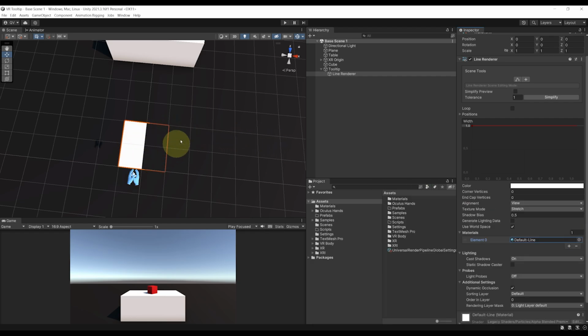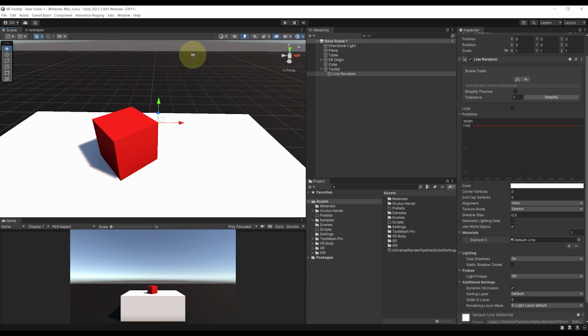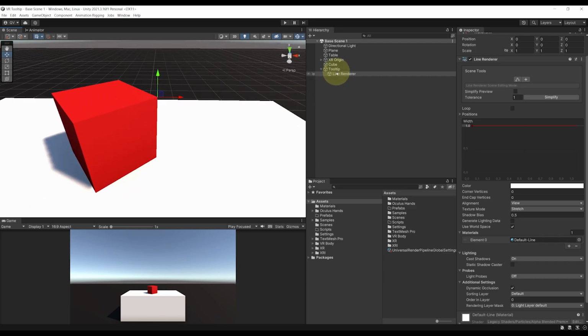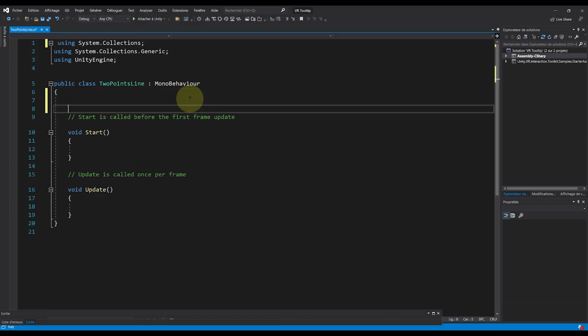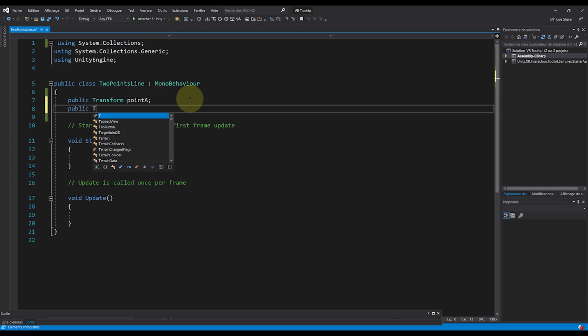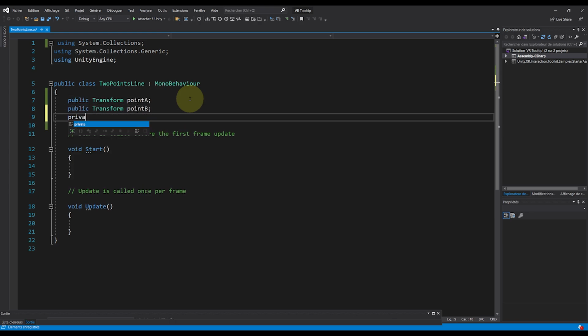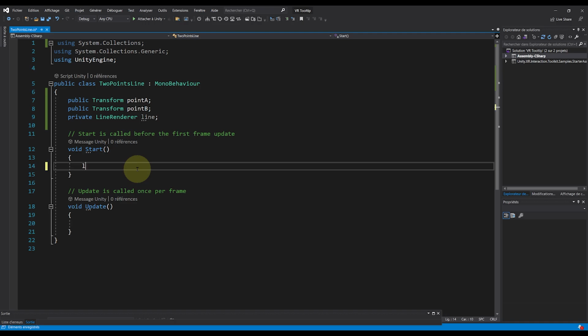Now, what we need is to make this line go from one point to another. For this, let's click on add component and create a script called toPointLine. Now, in this script, we are going to need three variables, a public transform point A, a public transform point B, and a private line renderer called line. We can get the line renderer at the start with line equals get component line renderer.